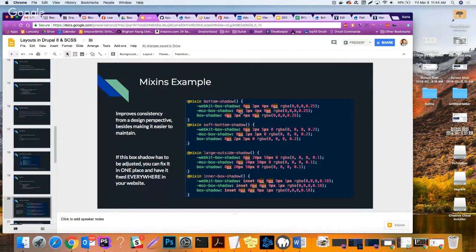So, for instance, I created a mixin bottom shadow, and this is just a set of box shadows. For this website, there's 4 main box shadows that they use throughout the site. They don't have to decide, oh, what kind of box shadow should we do on this new element? They could just try out these 4 options, and then there's consistent styling. We have 4 box shadows that we always use. So it's cleaner from a design perspective. And also later, if they want to adjust it, adjust one place, fixed everywhere.